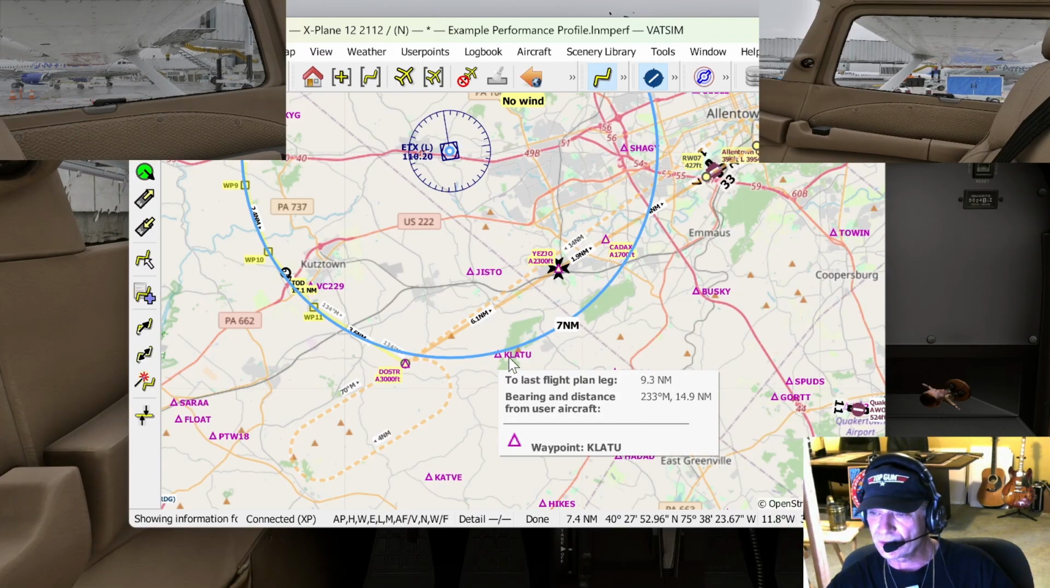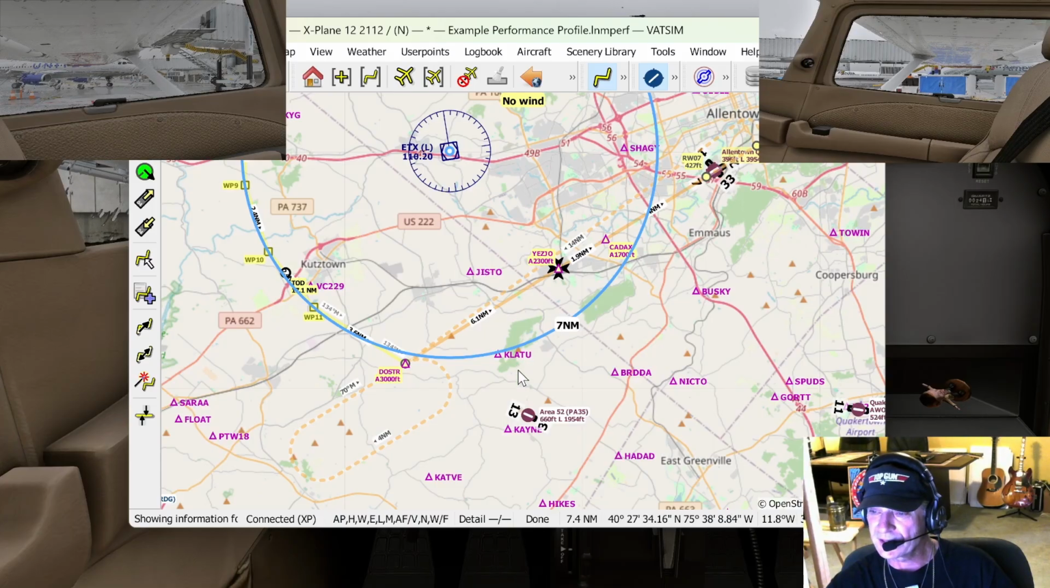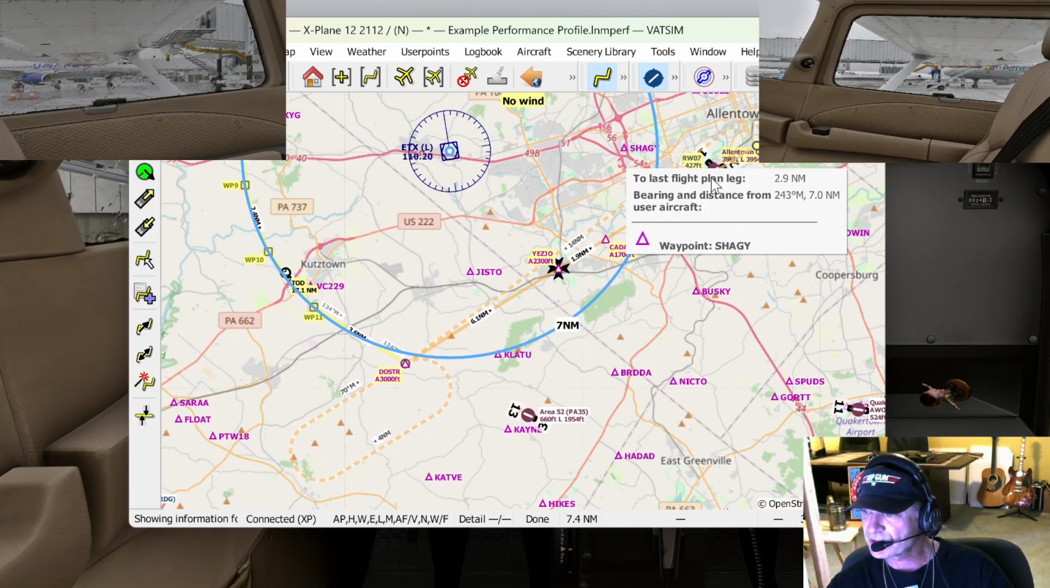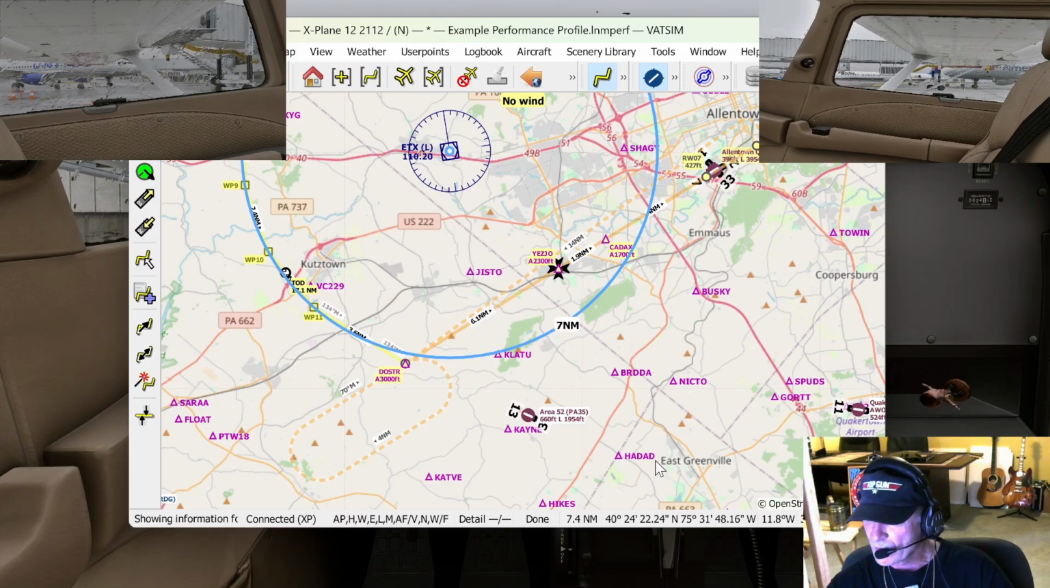Here's one, Klaatu. Where does that come from? Isn't that from the movie The Day the Earth Stood Still? Some spacecraft landed at Washington, D.C., and then this big silver-looking statue monster alien came out, and his name was Klaatu. I betcha. So there must be some science fiction stuff going on here. Haddad, Hikes, Cat V.